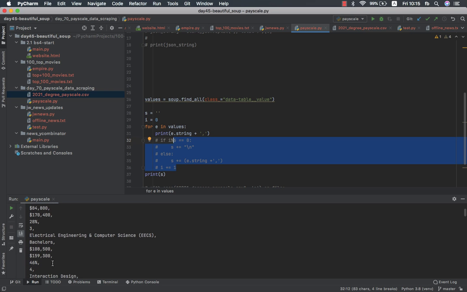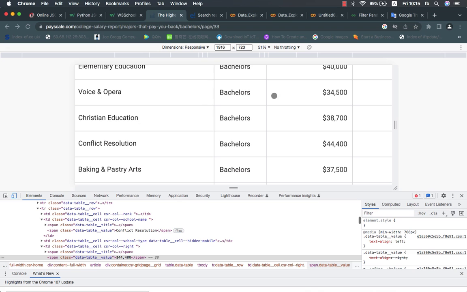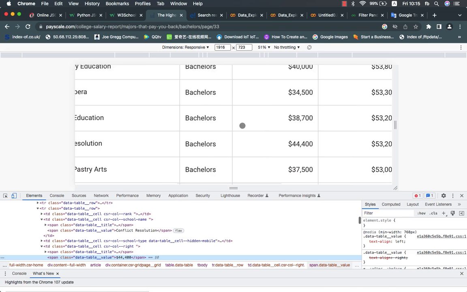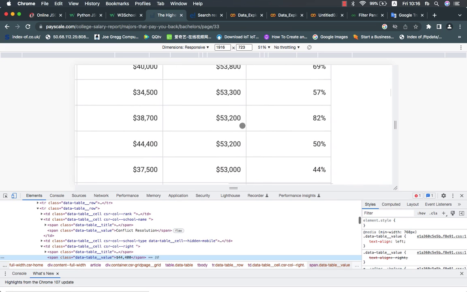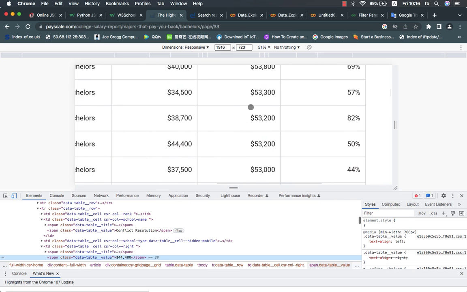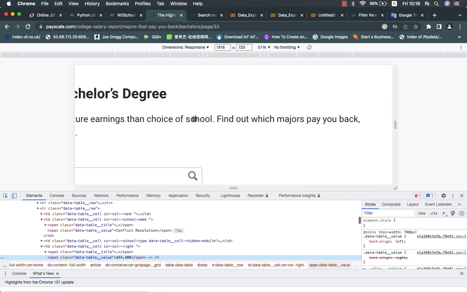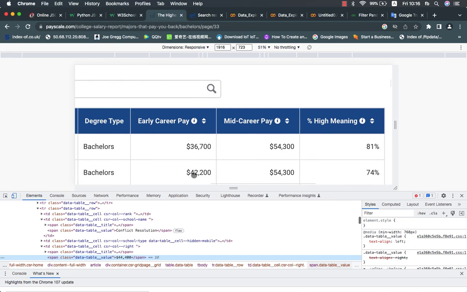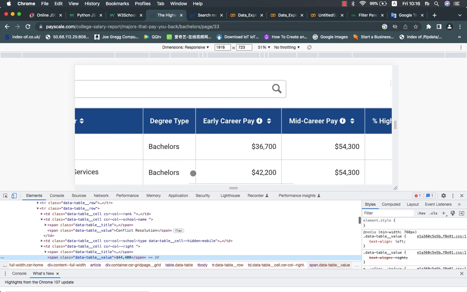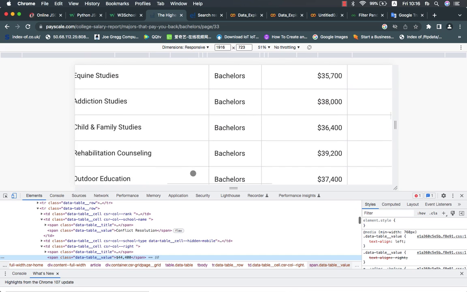And there's something very interesting that I'm noticing here. It looks like it's taking 2 numbers and leaving out the other 2 numbers. Have you noticed? Actually, there are 2 numbers over here. Interesting. So early career pay and mid-career pay, that's all we have from this table. Is this the same for all the tables?